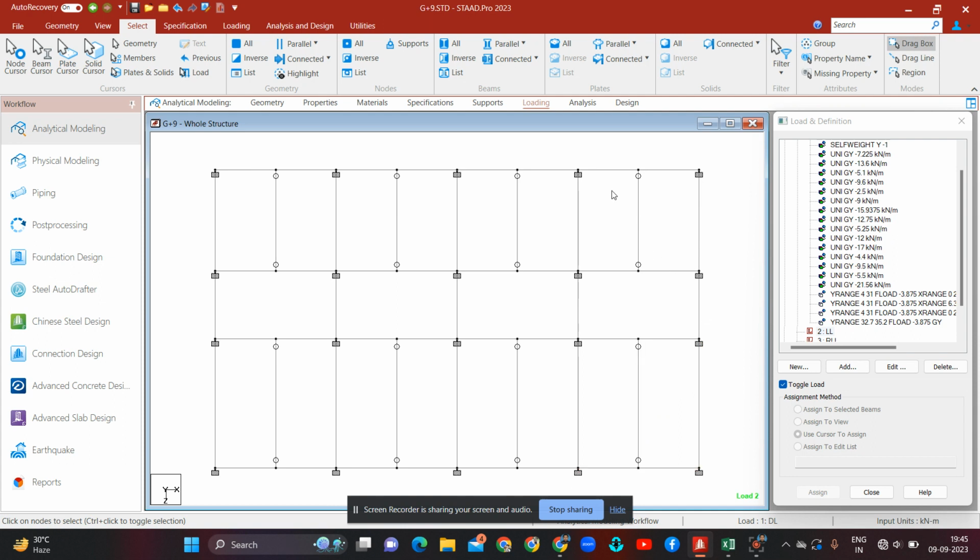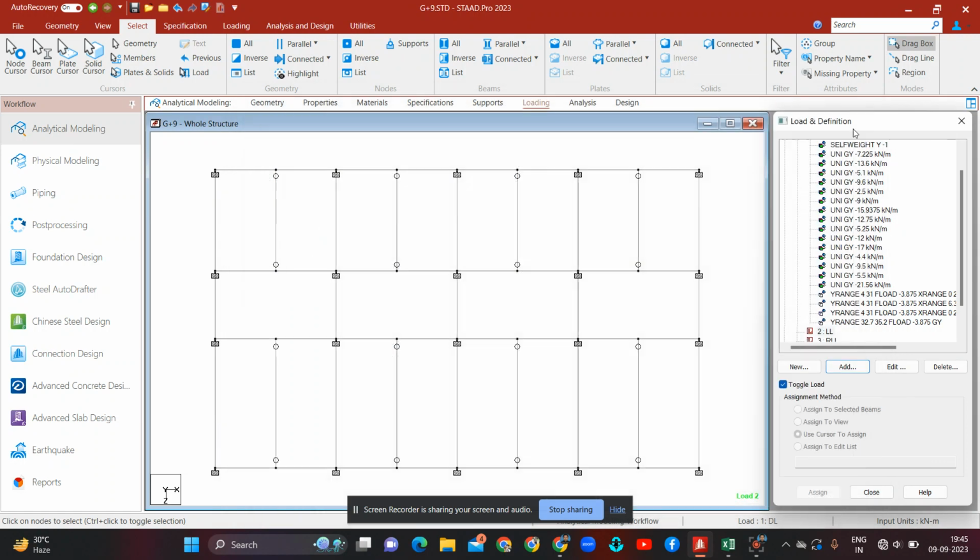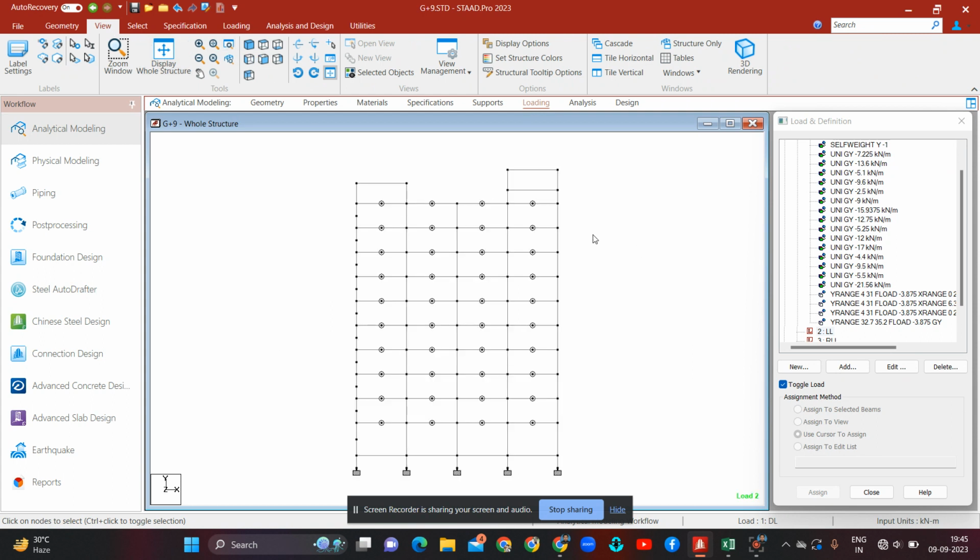So here I will assign as floor loads. So I am assigning the live loads as floor load. Okay, before assigning I am going to the front view. The live load will be assigned from first floor to this floor, not on the roof. The roof live load will be assigned separately. So I will assign up to this.